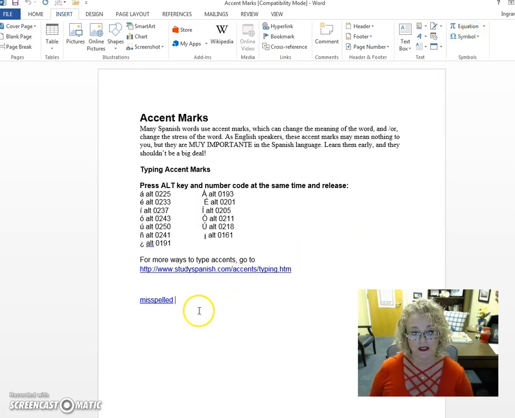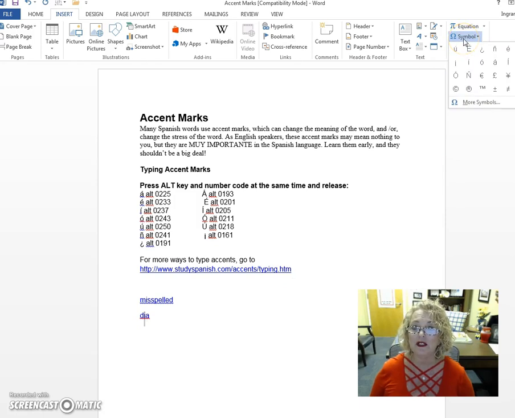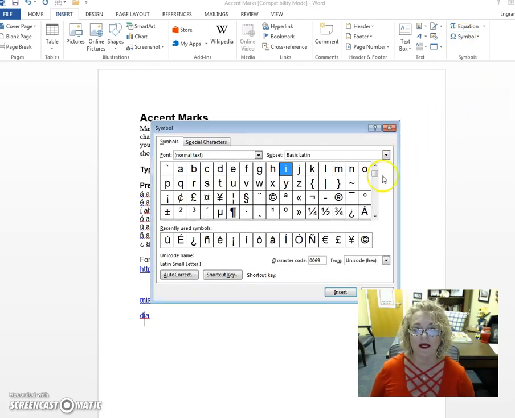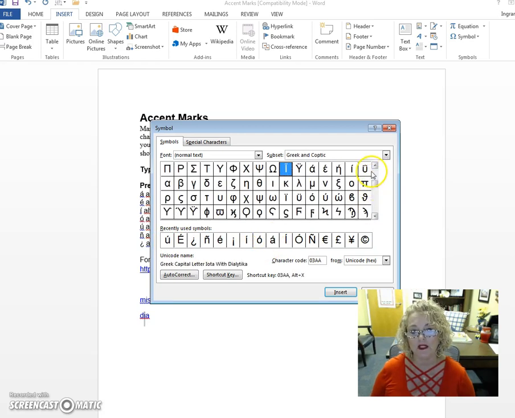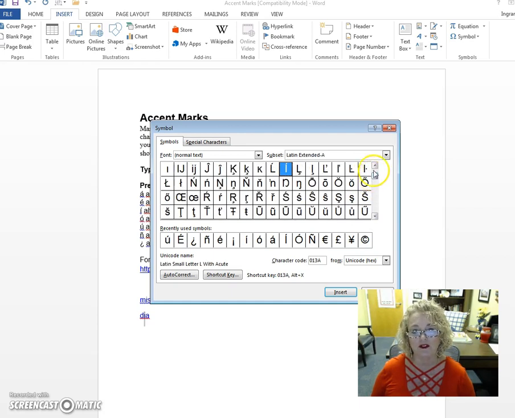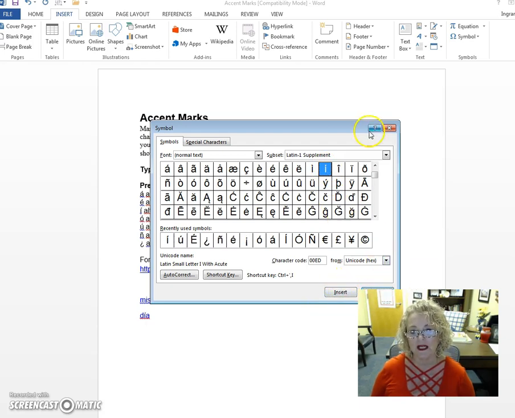And I'm going to just put down here, let's say, I want to say día. If I want to do an í, I'm going to highlight it, go to Symbols. Now, what you're going to have to look for is Basic Latin. Once you click on it, it'll be on this ribbon that you've recently used. You're just going to look for your letters with accents on them. Once you find that, there it is, the í, and you insert, and you have día. Okay, and then you can close it.